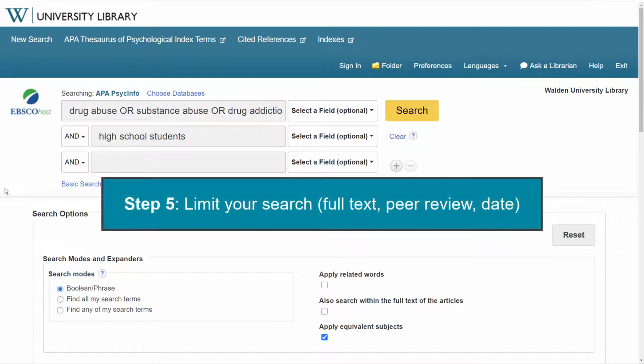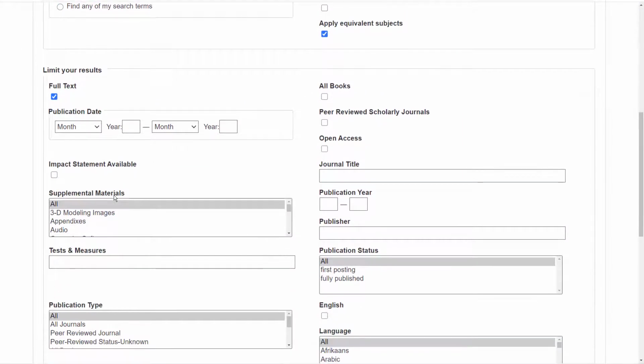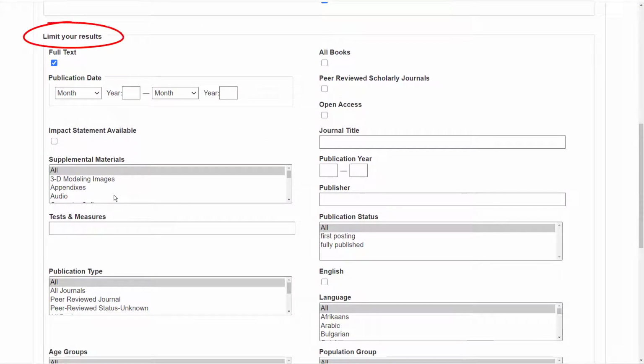For step 5, we'll limit our search. Those options are further down the page. You'll see there are a lot of options to click, but again, let's focus on what you need to know to get started, which are only 3 limiters. We'll make sure full text is checked so we can read all the articles in our results list. We'll check peer review so we know all our results are from peer-reviewed journals.